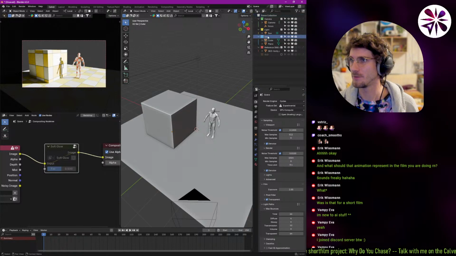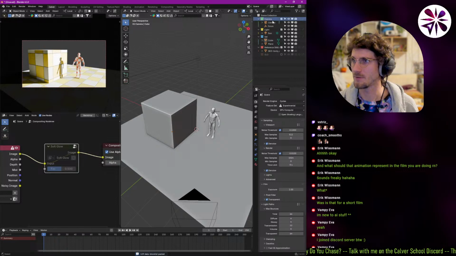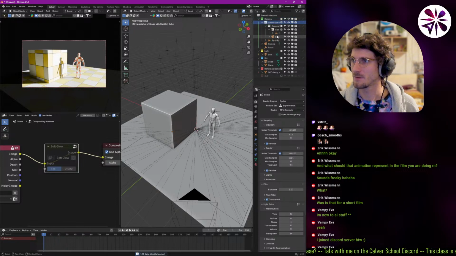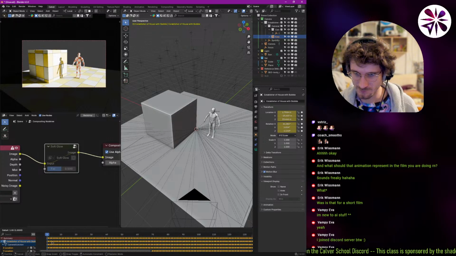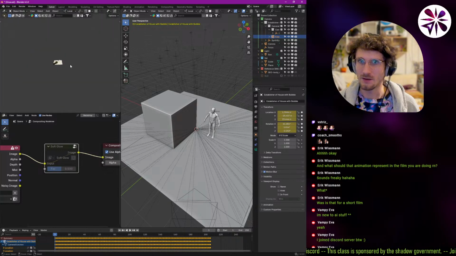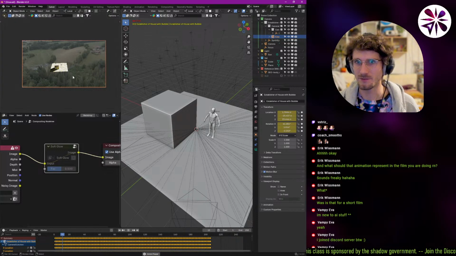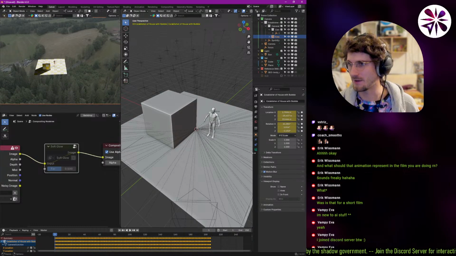Okay, so now we got our startup file here, the Carver School startup file. Okay, put this in set. Actually, no, this is camera. Put this in camera. Okay, establisher. Nice. Move the frames one over and make that my active camera. Cool, and it's got the footage already as a background too. That's very nice.